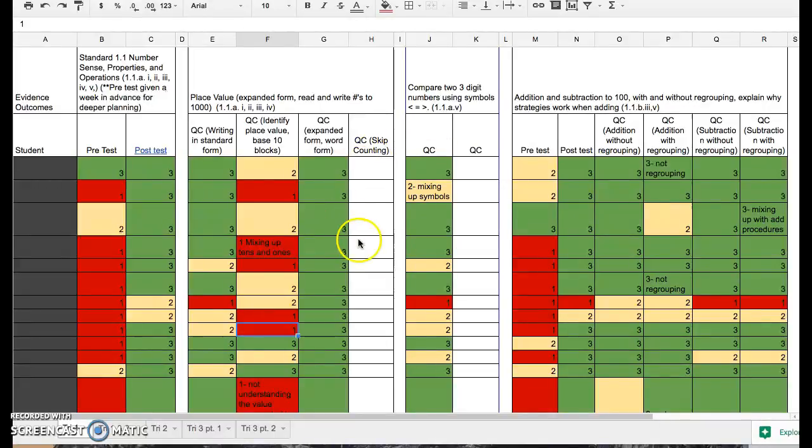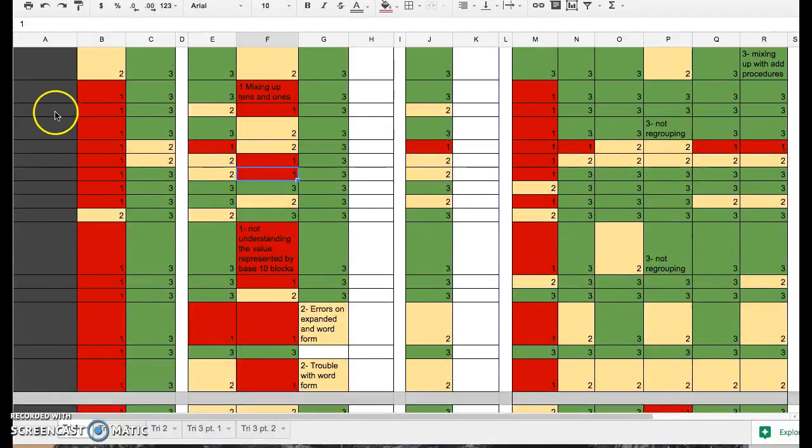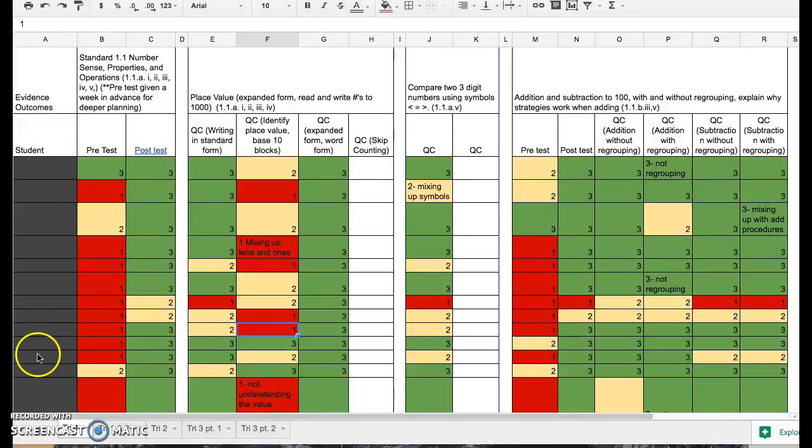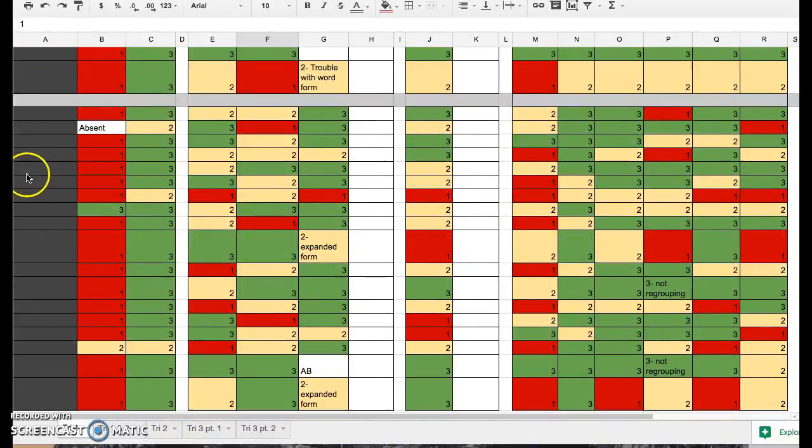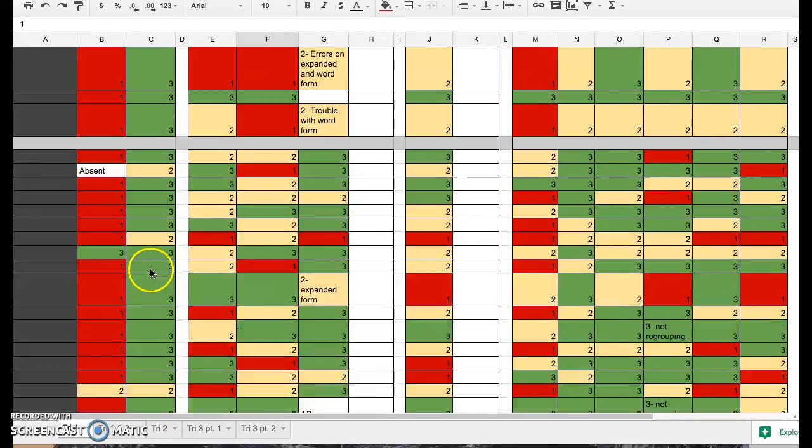The organization of the matrix makes it really simple to have data dialogues with teaching partners. So over here are the names of the students, which you cannot see right now, but this gray line right here is a break between my class and my teaching partner's class. So we're able to just scroll down and look at, oh, well, my teaching partner, her class, have a majority of 3s for their post-assessment. I wonder what she was doing.